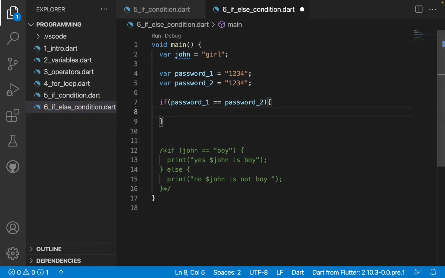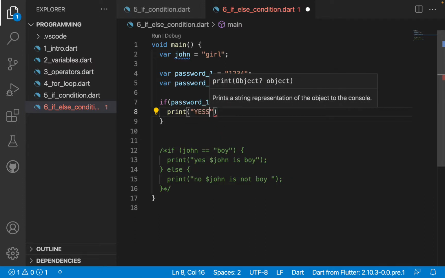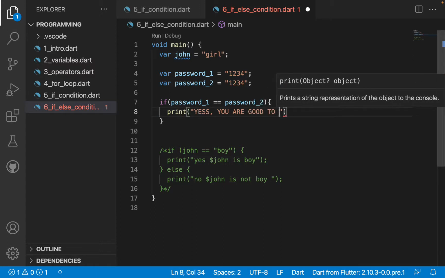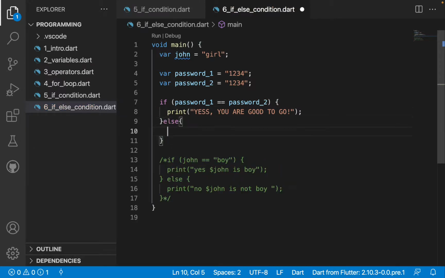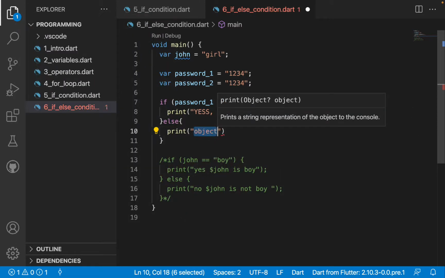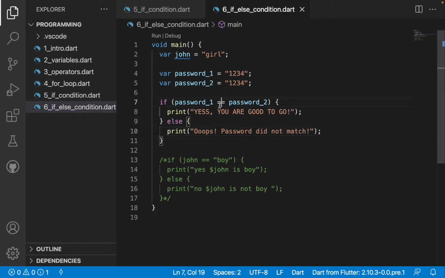I'm going to print here, yes, you are good to go. And for the else part, I'm going to put else and print, passwords did not match. So one of these will be executed, and that's the meaning of else. If the first condition is true, the first bracket will be executed. If it's not true, the second one will be executed.